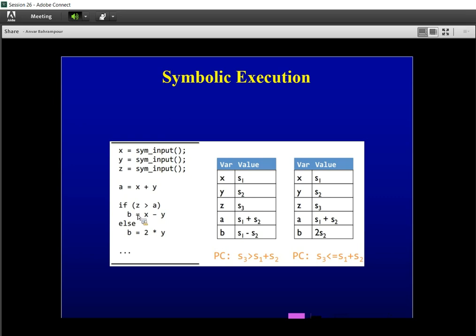Okay. And otherwise, on the other hand, when we have s3 less than or equal to s1 plus s2, for example, when we have 3 for s3 and 2 for s1 and, for example, 4 for s2, this constraint can be satisfied, and we have the other execution path in practice.